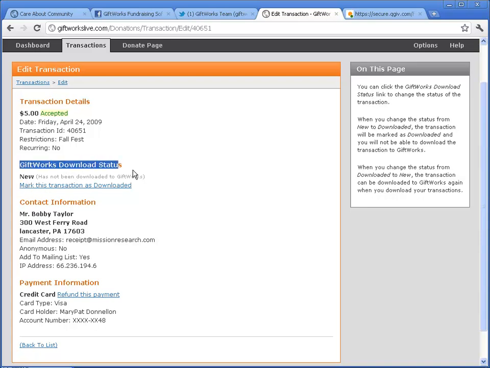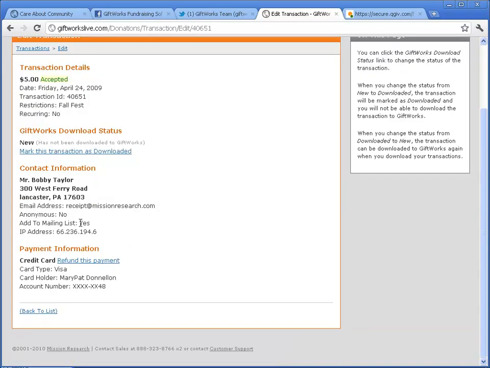And then I see the GiftWorks download status like I mentioned a moment ago, whether it's new, that is it hasn't been downloaded yet into GiftWorks. And I could change that if for some reason I didn't want to download this transaction into GiftWorks. Perhaps it had been manually entered into GiftWorks and I didn't need to download it again. I could simply mark this transaction as downloaded. Then I see some contact information for the donor and some information like their originating IP address, whether or not they subscribe to the mailing list, and so on.